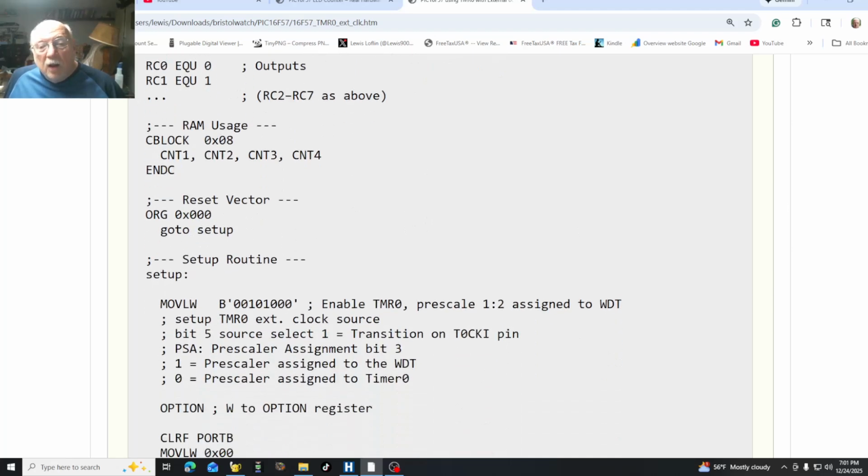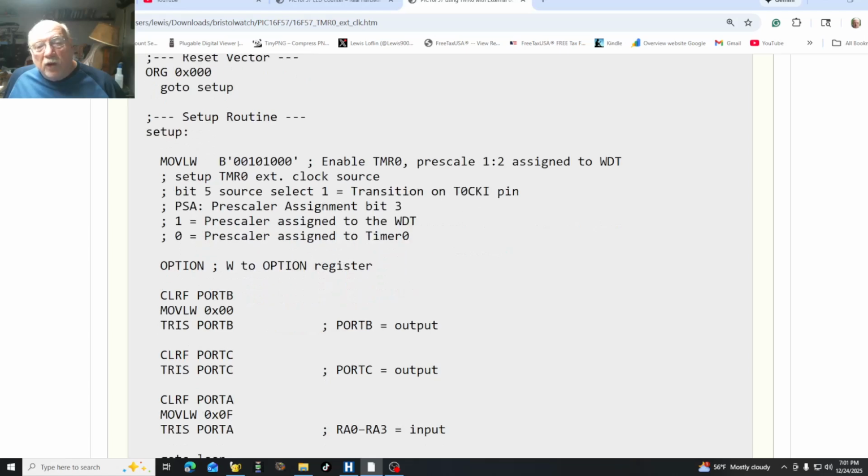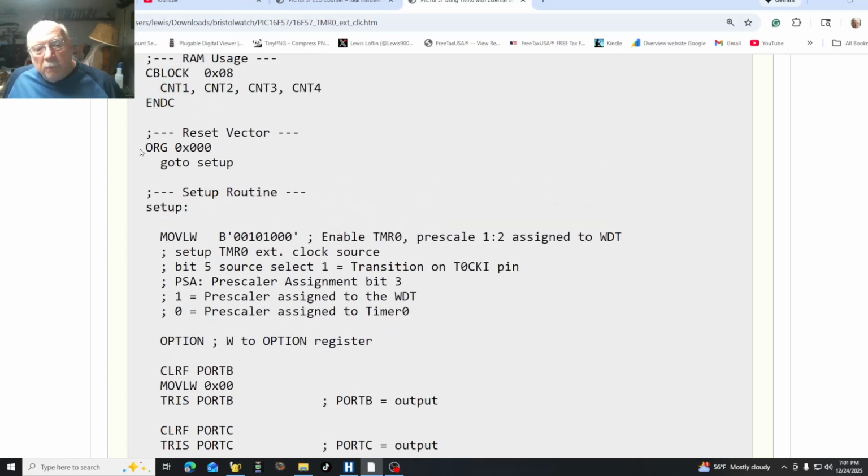You can assign a group using CBLOCK. You can assign several variable names to various memory SRAM positions. I only used count 4. I didn't use the others. This is where the actual program begins. Your origin on the reset vector is at flash position 0000, and it tells it to go to setup. All of this is usually set up by the compiler.